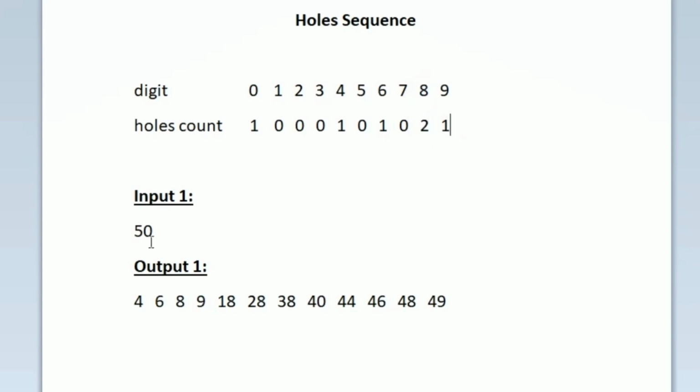Now for every integer from 1 to n, we have to check whether it is valid or not. The condition is, for every digit in the integer, we have to calculate its hole count. And then if the sum of the hole count is greater than or equal to the number of digits, then we have to print it. Else we should not print it.